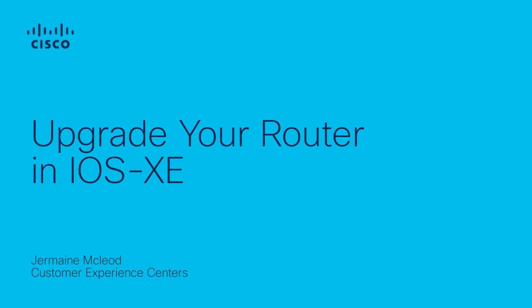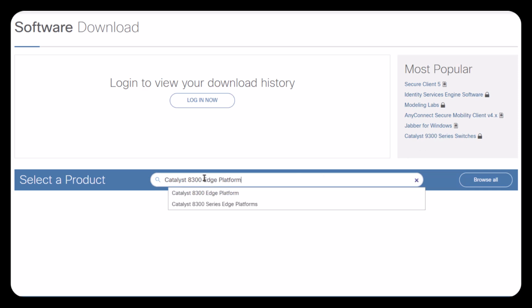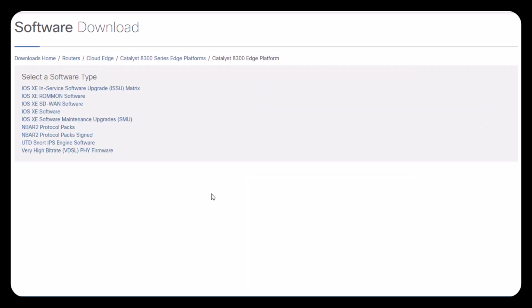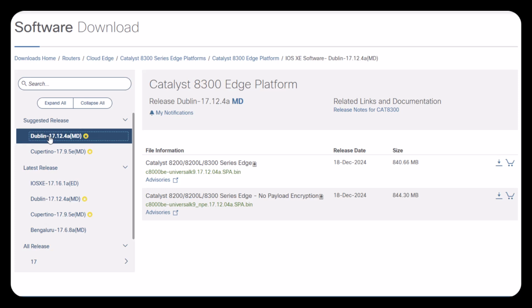Today I would like to demonstrate to you how to upgrade your Catalyst 8000 router's Cisco IOS-XE image. First, you will need to download the image from the Cisco software portal. Once you're on the page, please search for your router's model. For today's demonstration, I will use the Catalyst 8300 Edge platform. After selecting the platform, I will then select the software type, which is Cisco IOS-XE software.